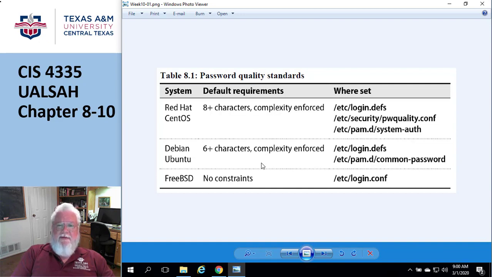Six characters, quite frankly, is a little low. Most people today think that 12 characters ought to be the minimum. That's just a philosophical statement, in other words, for something that's important, 12 characters is probably what you ought to have for a password.